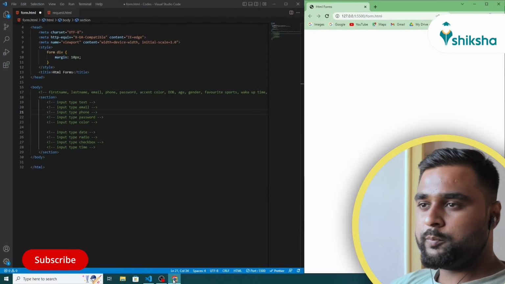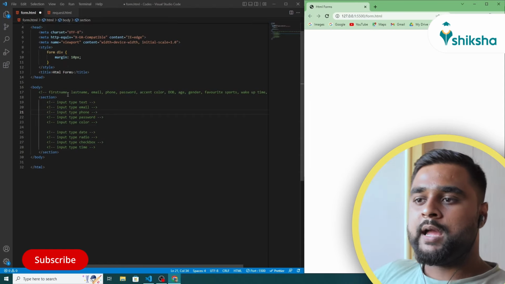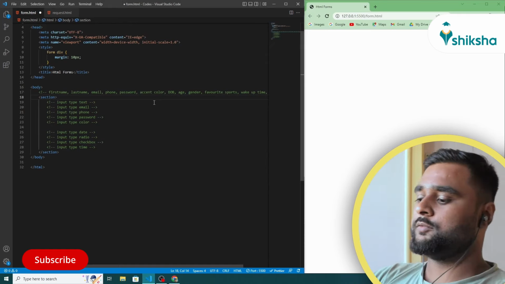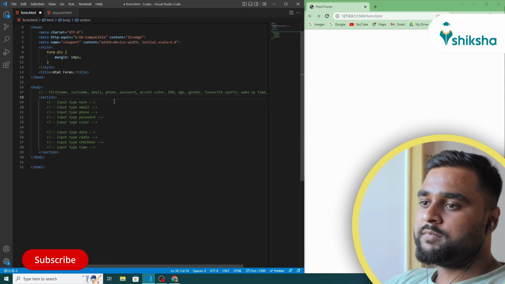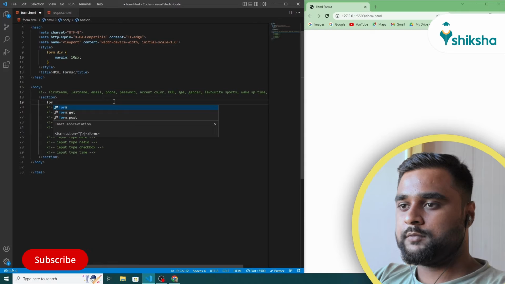Alright, so we have opened VS Code with a very basic form.html file, and here we want to create our form and everything related to form. So also we have a section just kept separate for our purpose of sanity, and we'll create the form just like that.